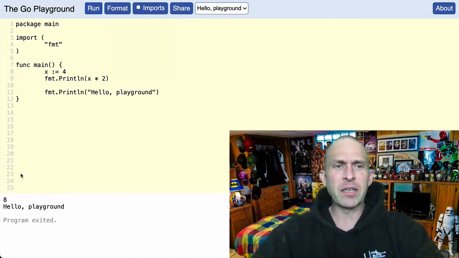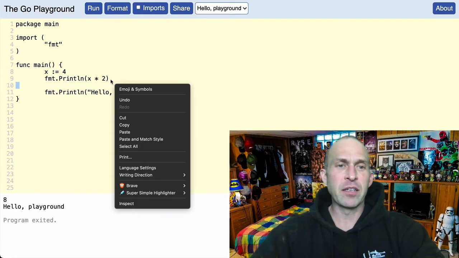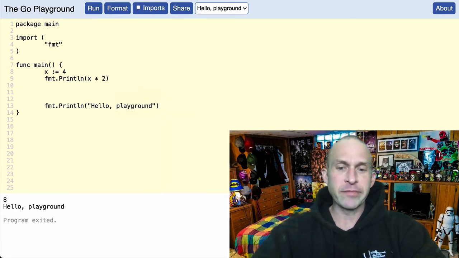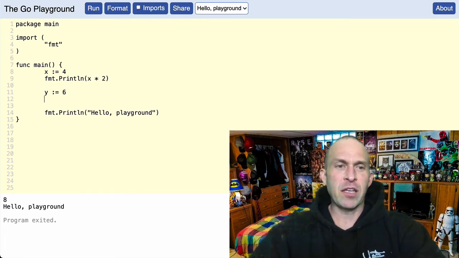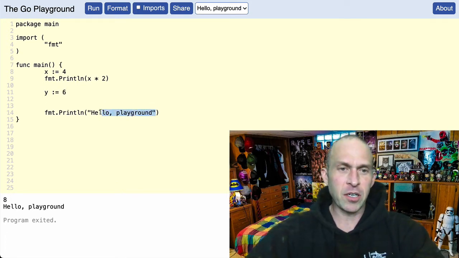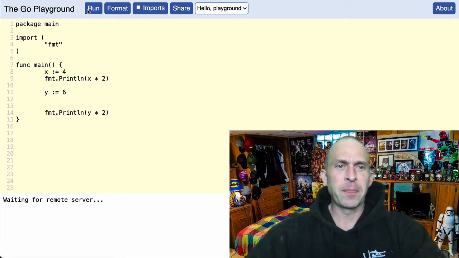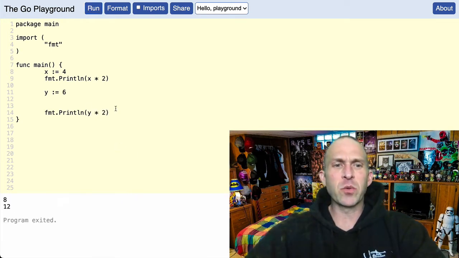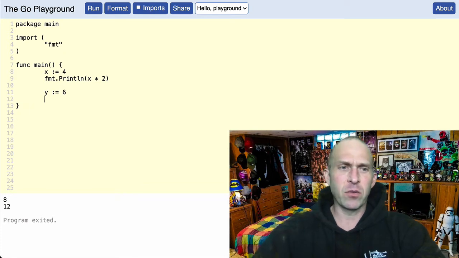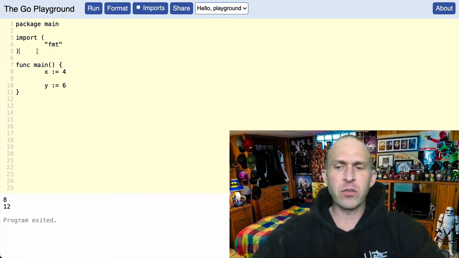There we go. But let's say we wanted to then double y. We had y equals 6. And again, I'll just use this one here, y times 2. Okay. You can see, though, what we're doing is we're repeating ourselves because we're putting these expressions in twice. So what we can do instead, and we'll just delete some of that stuff, is create a function.